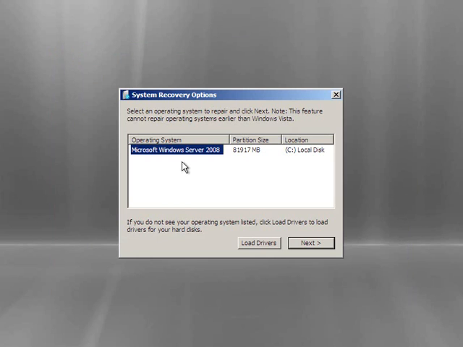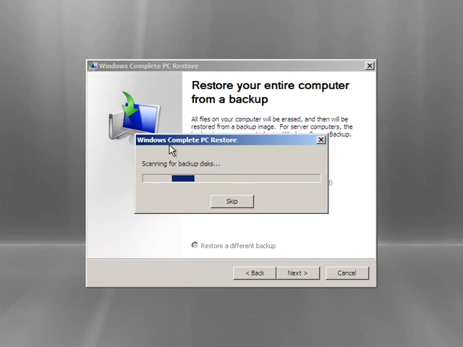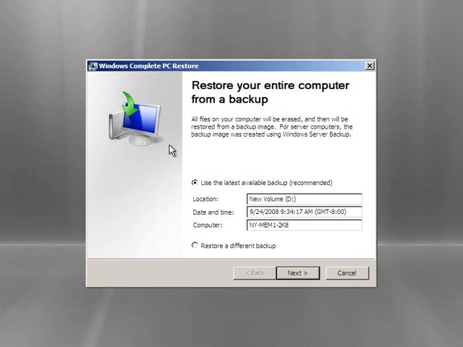Now you need to select an instance of the operating system that you want to repair. So here we have the one instance installed on this computer, Windows Server 2008, and go ahead and click on Next. And we now need to choose a recovery tool. And the tool that we want to use is a complete PC restore. Click on that link, and you'll see that it is searching for backup disks. And it now says, well, what backup do you want to use? Here, it asks me if I want to use the latest available backup, which is the one that we created on our D drive, or if we had a different backup that we wanted to use.